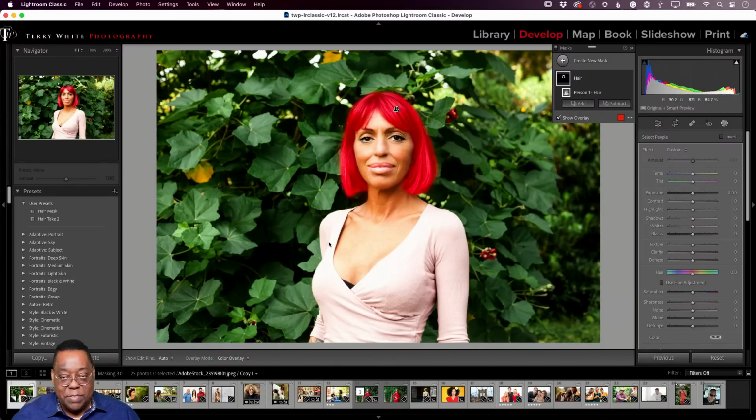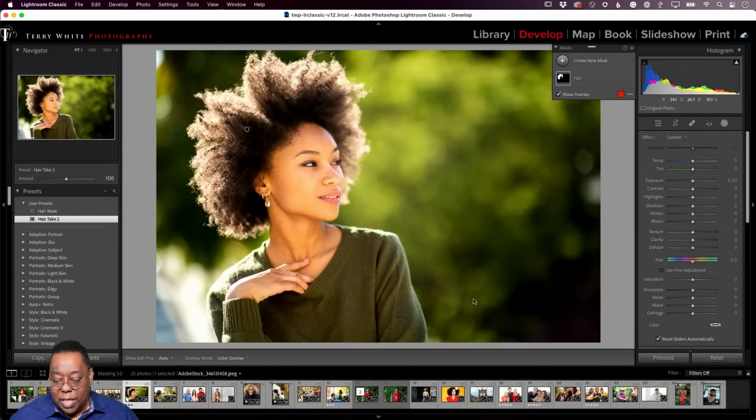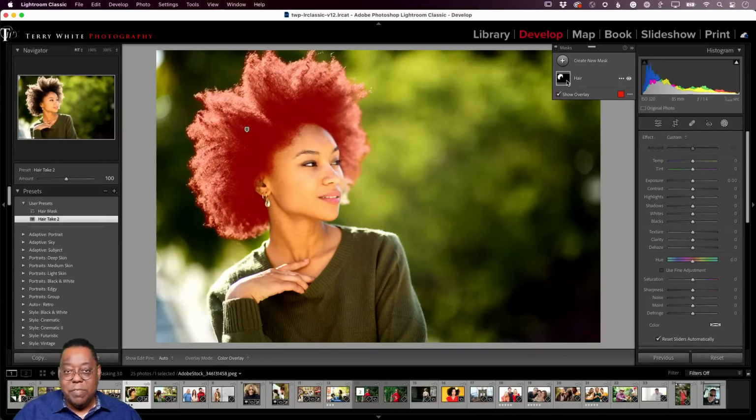Back in June, we got adaptive presets for select sky and select subject. Now we have adaptive presets for our selections of people. So if I go to a totally different person, one we haven't used yet, it's detecting her because we're on the desktop, but if I go to my presets and click hair take 2, and then I go to masking, oh, it's already there. Her hair is selected. Totally different person, totally different hair, but because I have a preset called hair take 2, it will select the hair in every single person photo. Now, if there are 3 people, it's going to select all 3 people's hair. But you could paint that out. You can subtract from the selection the other 2 people you didn't want.